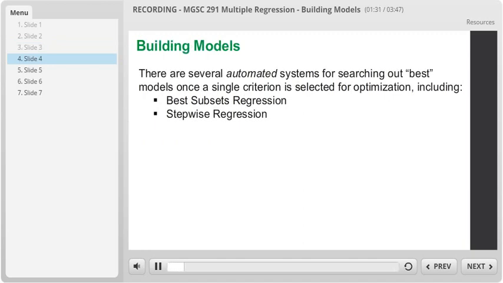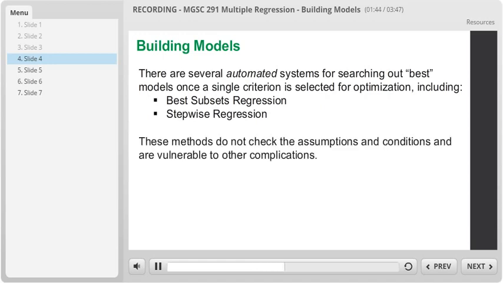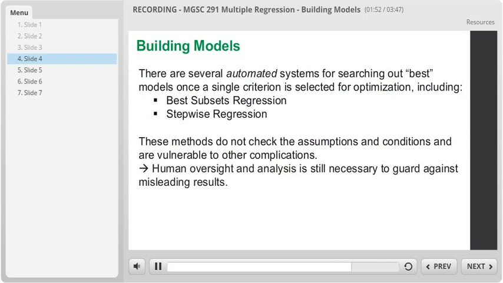There are several automated systems for searching out best models once a single criterion is selected for optimization, including best subsets regression and stepwise regression. These methods do not check the assumptions and conditions and are vulnerable to other complications, so human oversight and analysis is still necessary to guard against misleading results.